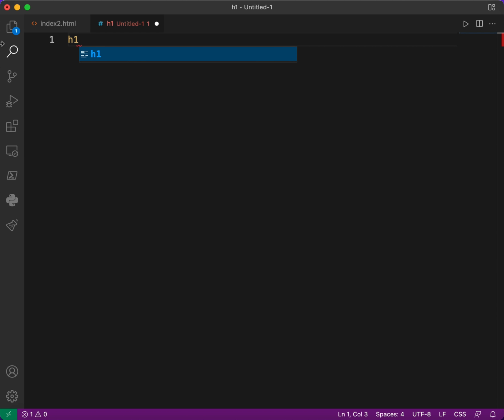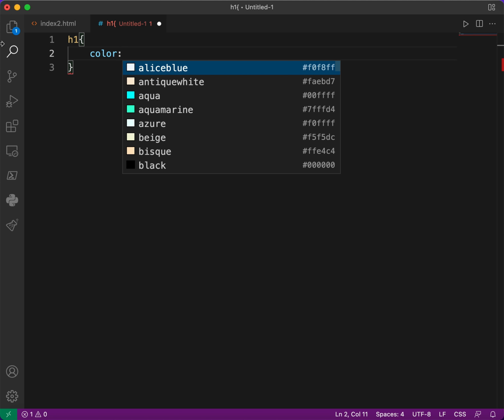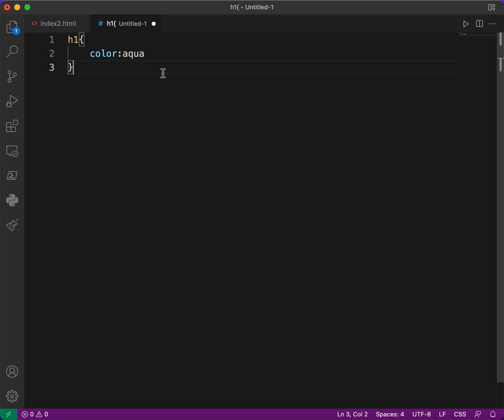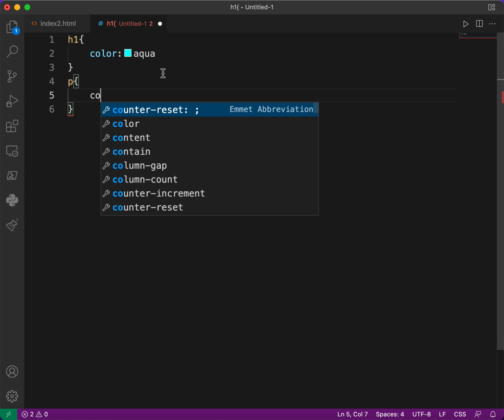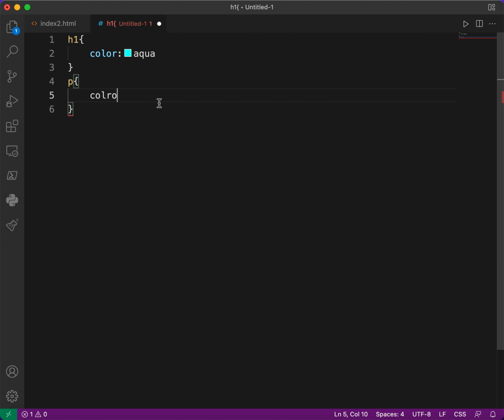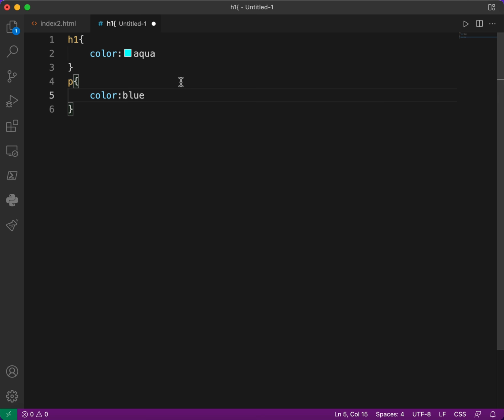For example, say h1 here. We want it to do something. Let's say color. We want it to be aqua, for example. Then we're gonna say p, and let's say the color. We want it to be blue, like this. And also here a semicolon, close.